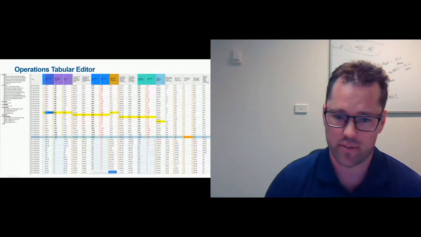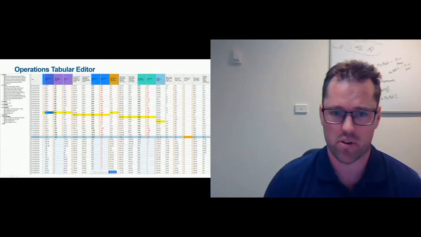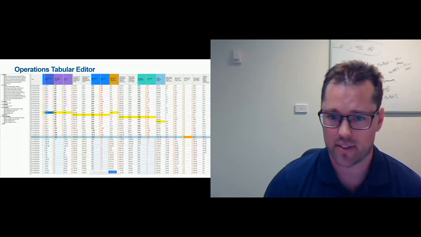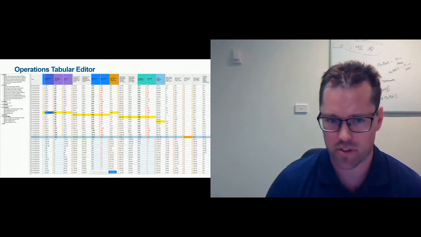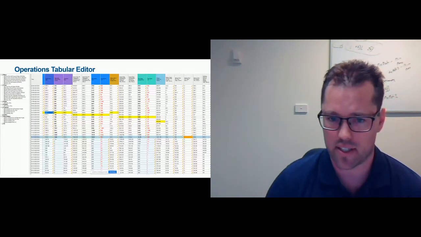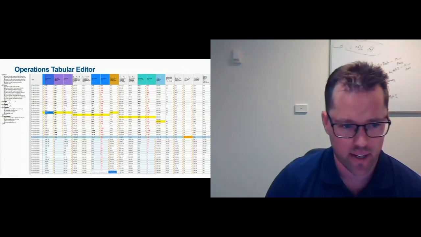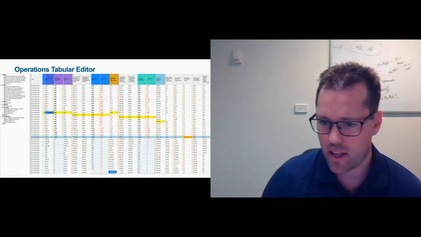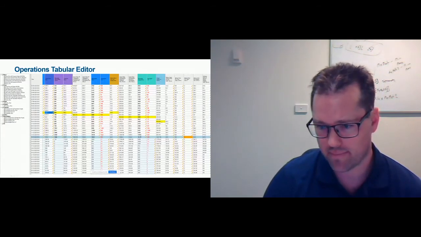This is the river operations tabular editor. It gives a table view of all your results, and each of the columns in this system is a different recorder that has been added on the left. And you can see the yellow highlight line allows for travel time.